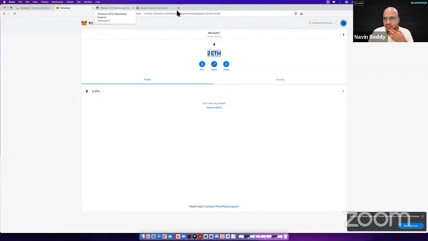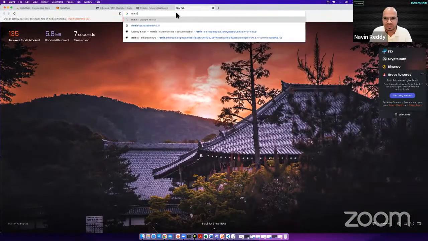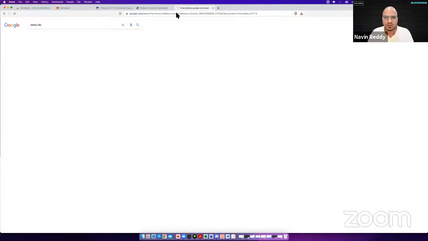So where are we writing the code? We are writing the code in the Brave browser. This is the Brave browser. So which software are we going to use? We are going to use Remix IDE for Ethereum.